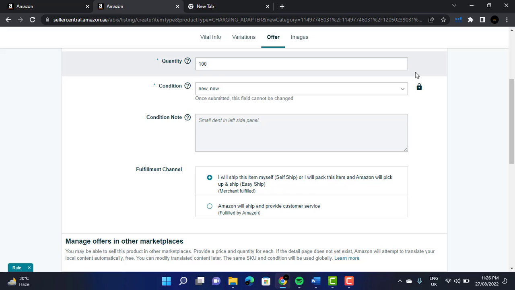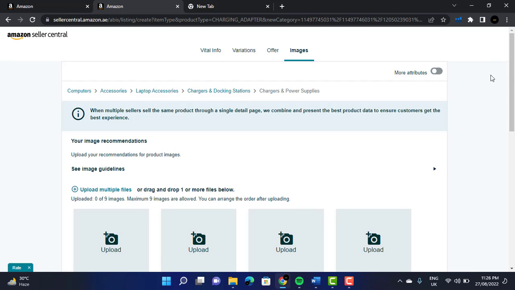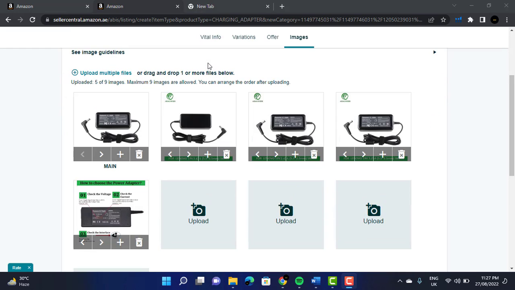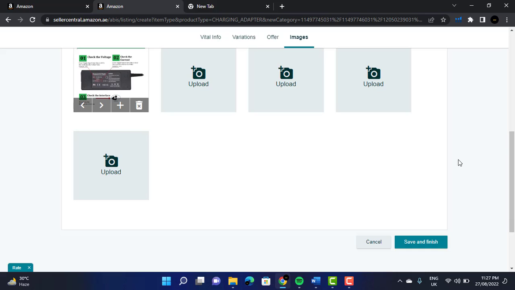Now when you are finished with this page, please click on images. You have to give your product some images. I recommend at least 7 images. So please add your product images. I'm just gonna go with 5. So once you're done with this, please click on save and finish.